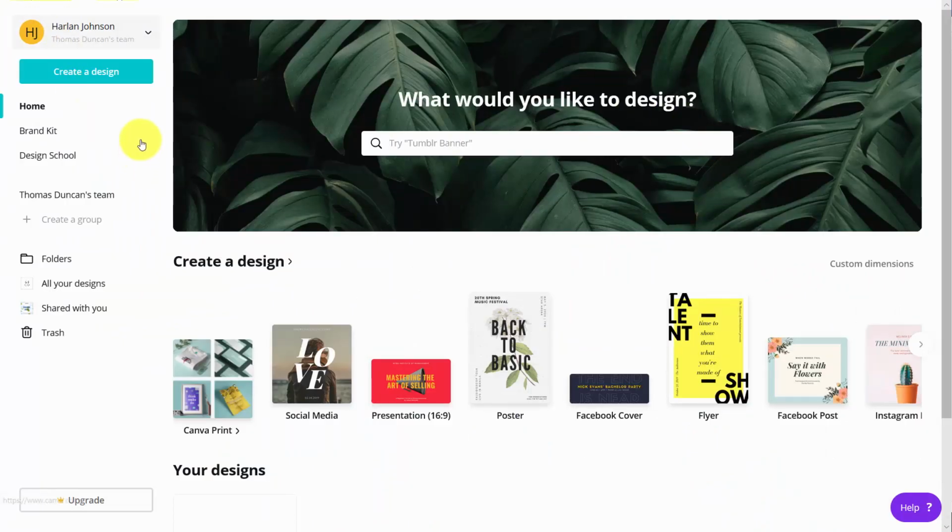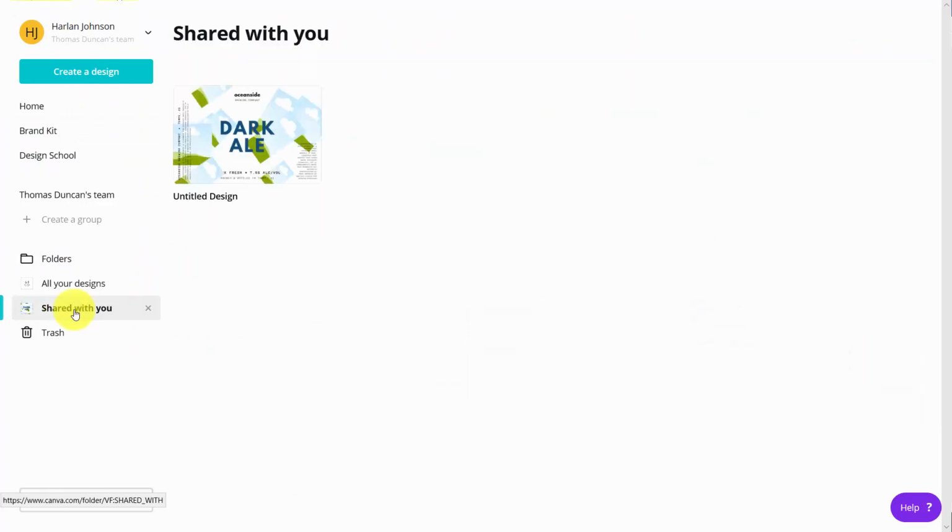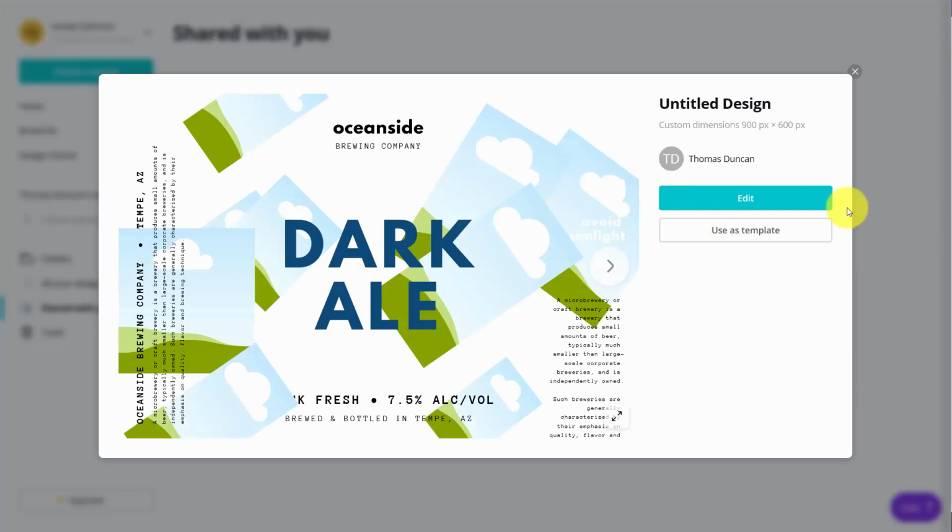That individual, when they come to their screen, they're going to notice they're going to have a link there that says Shared with You. They're going to click inside of that link. They're then going to be able to click inside of that document. They can then decide to use this document as a template, or they can click Edit to bring it into their canvas.